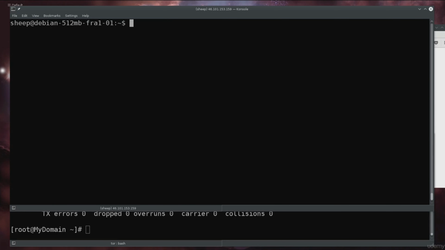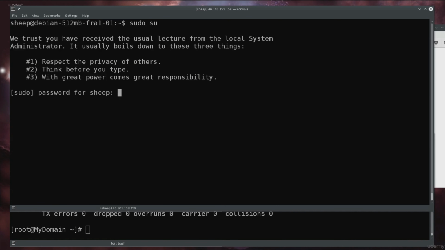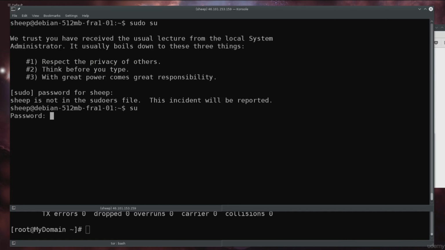But the problem is I'm not able to log in by using the keys. So I just need to copy the public key, which I have actually generated here. And I need to type in sudo su. Sorry, just su. And there you go. The password is, in fact, test123 for sure.